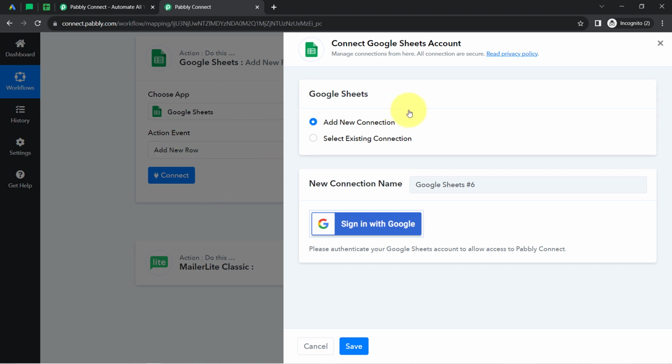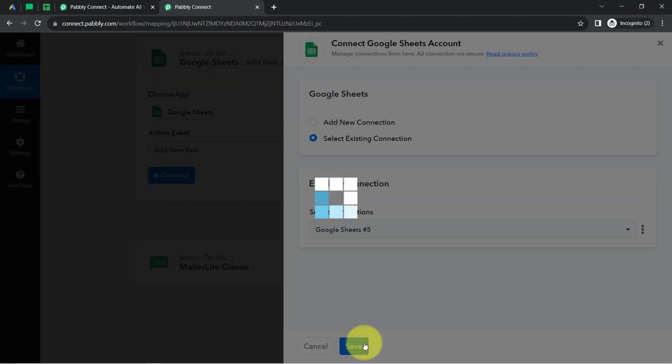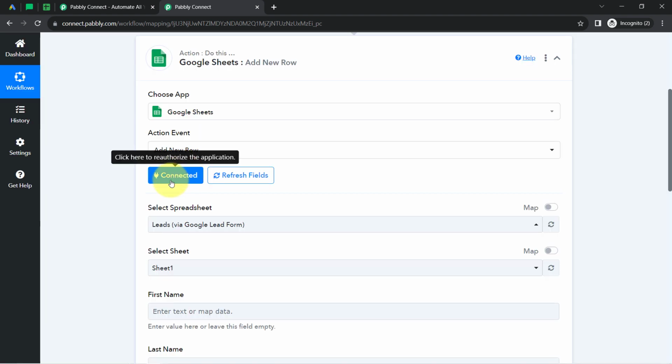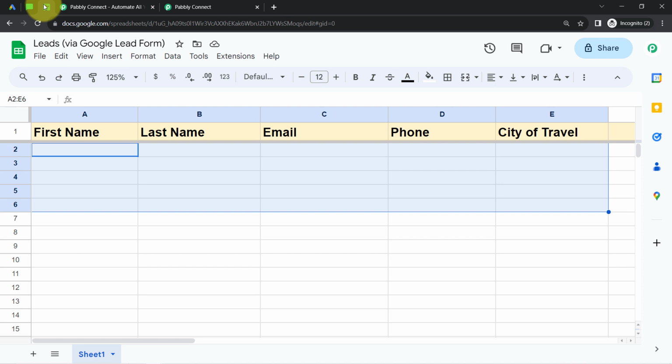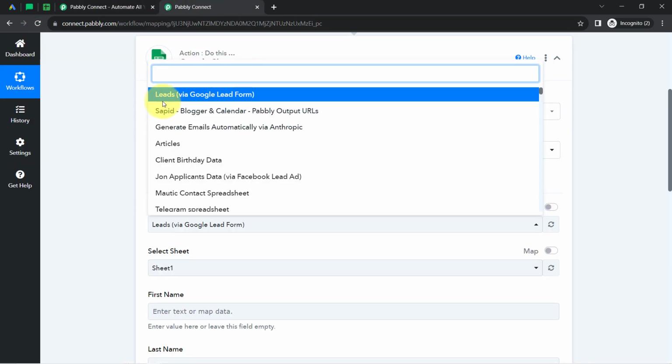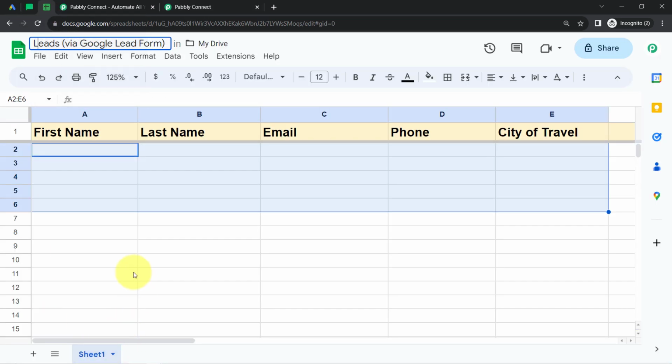In my case, I have built this connection multiple times, so I will go with this existing connection. Clicking on save, in this way my Google Sheets account will be connected with Pabbly Connect immediately. Now because my account is connected with Pabbly Connect, whatever spreadsheets are available inside my account are visible here. So I will select this specific spreadsheet. The name of my spreadsheet is leads via Google lead form. Let me select the same, and here you can also notice I have a single sheet only, that is Sheet1.